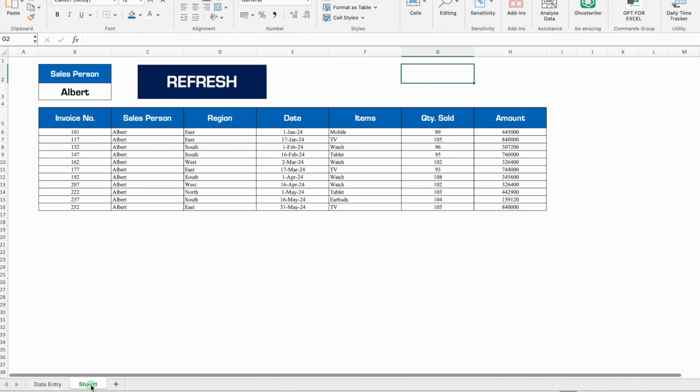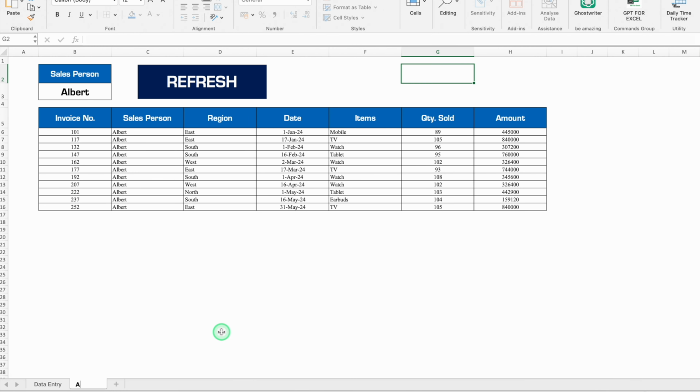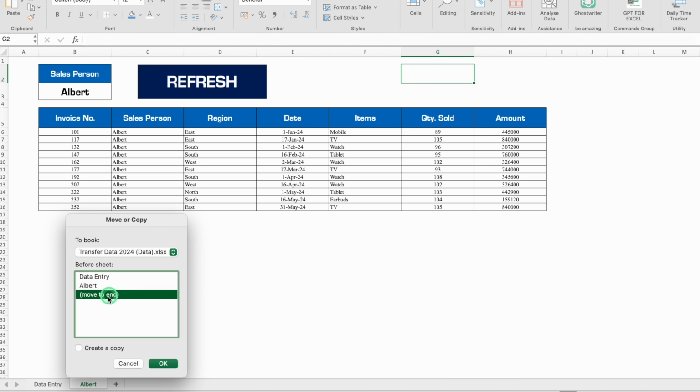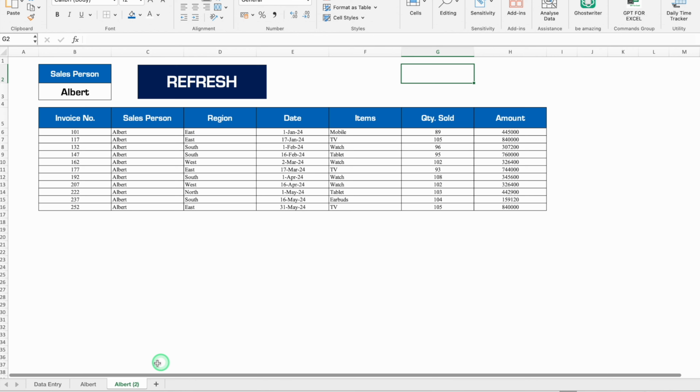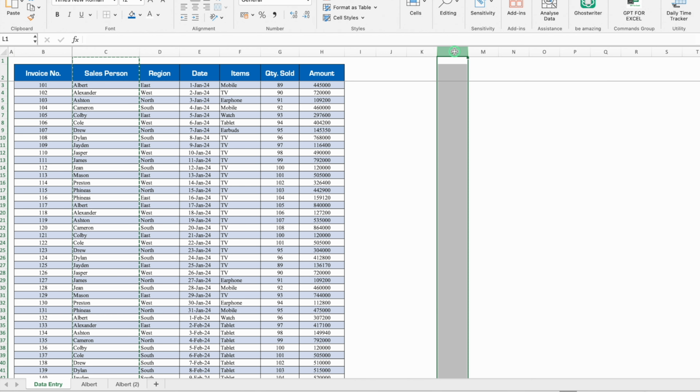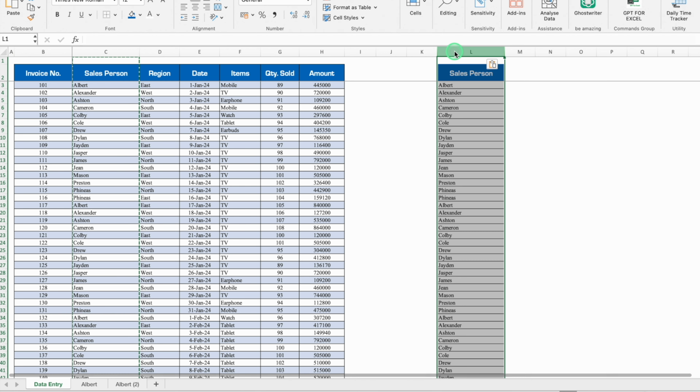This sheet is for Albert. I'll type Albert over here. We'll create copy of this, move our copy, move to end, create a copy, OK. We'll come to data entry sheet. We'll click on top, Control C or Command C, and we'll paste it over here, Control V or Command V.